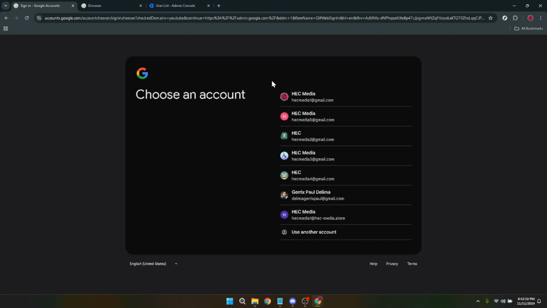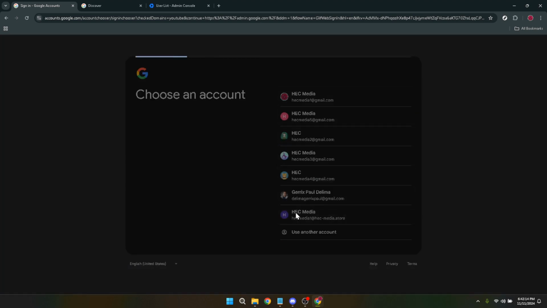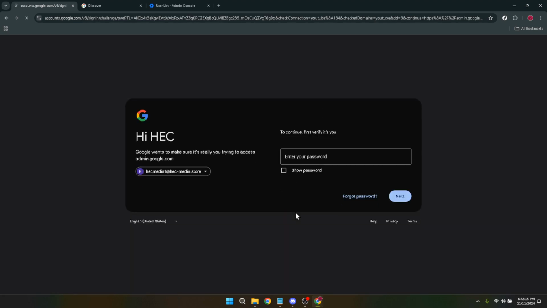Once you're there, the next step is to choose your Google account. This is crucial because you might have multiple accounts for personal use, work, or other projects. Ensure you're selecting the account tied to your Google Workspace to make the appropriate changes.